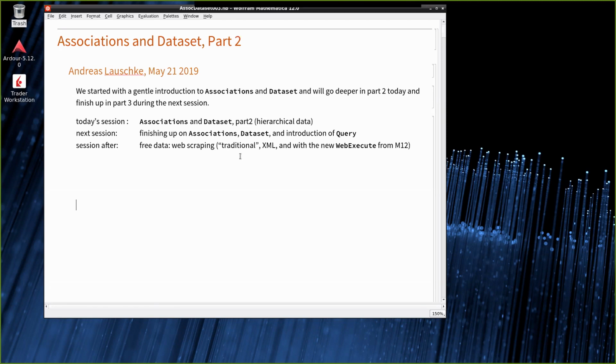So I'll show some things of like traditional data scraping, HTML parsing, XML. And since version 12, we now also have the wonderful function WebExecute, which even allows you to run JavaScript directly from your Mathematica system. So it's incredibly powerful, and I think you'll be quite impressed that you can actually run JavaScript code from your Mathematica session.